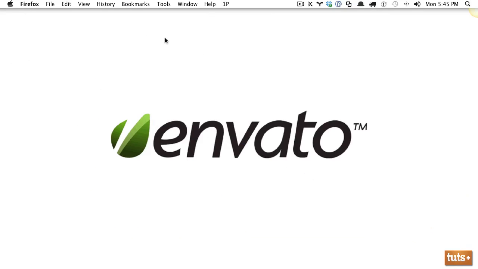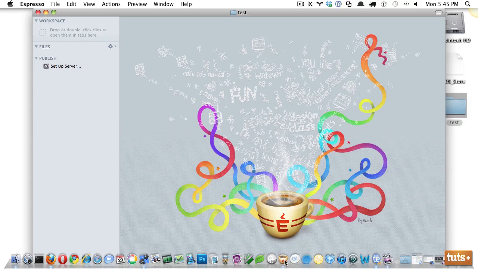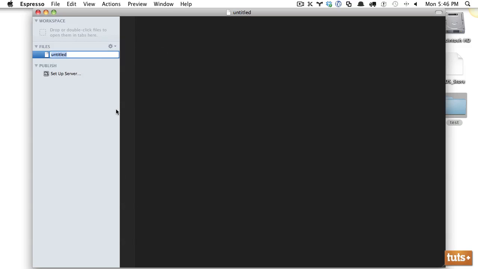So I'm going to close this out, and the first thing I want to do here is create a folder, and I'm going to call this test. Keep it simple. Now I'm going to drag this into my code editor of choice. Generally I use Mac Vim, but in this case we'll use a simple editor like Mac Espresso. So we'll begin by creating a new file, and we'll name this index.html.